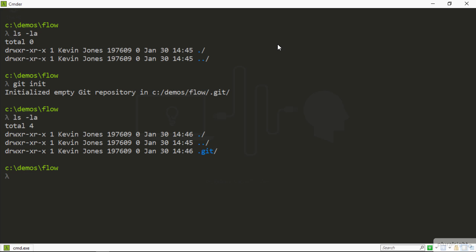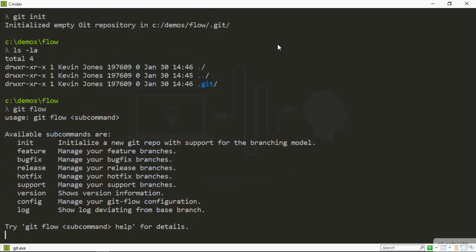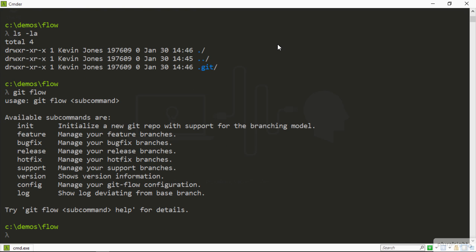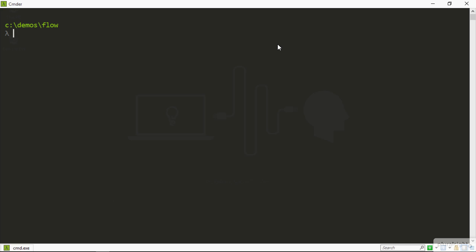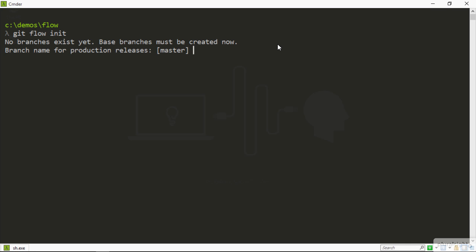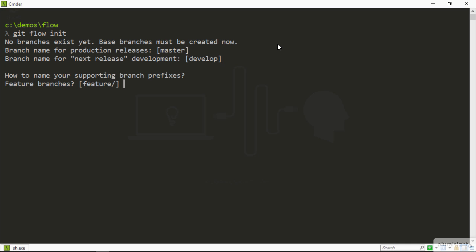And then from here, if I type gitflow first of all, this will show me the set of commands that GitFlow has. So what I'd like to do is to do gitflow init to initialize this repository for GitFlow. This is going to ask me a set of questions. It's going to create the various branches for me, such as master, development. It'll ask me what names I want for the other branches, and I'm going to choose all the defaults for these.